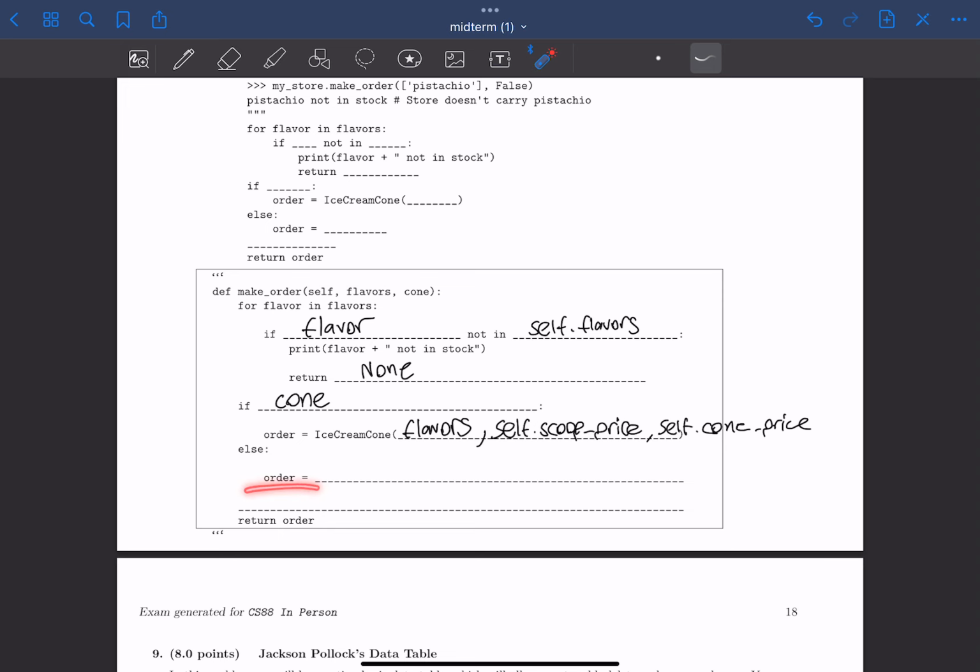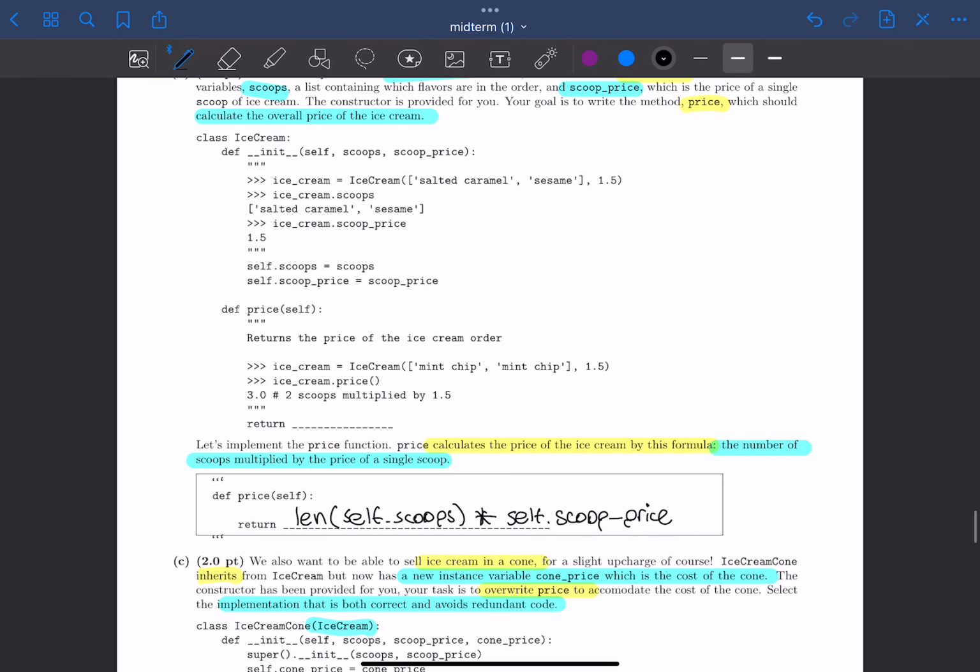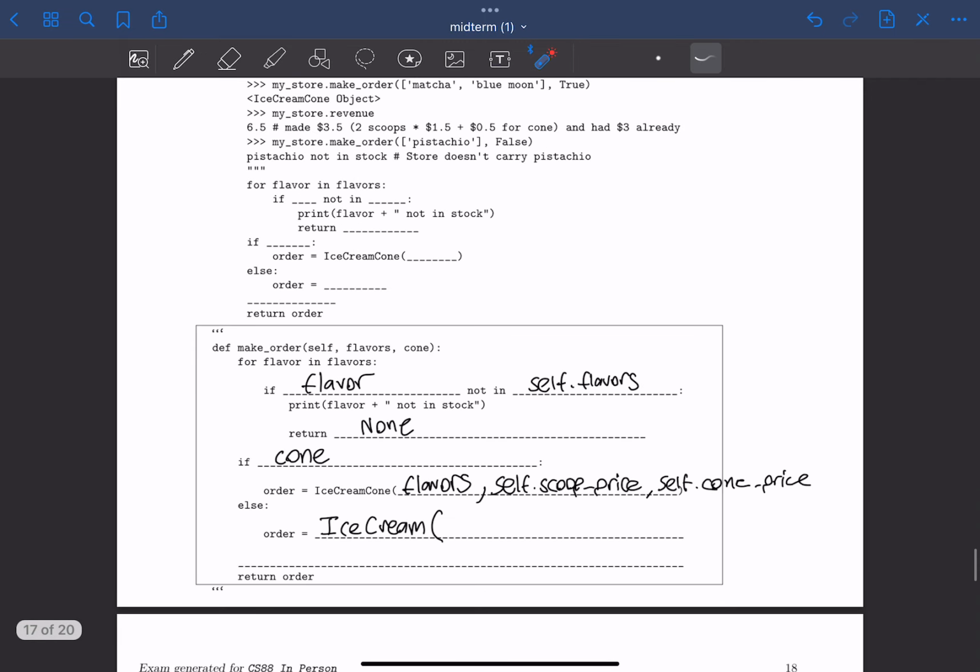Otherwise, order is going to be set equal to what? Well, that just means we're going to make an ice cream instance, right? Not an ice cream cone instance. So what does this take in? It's going to take in the same thing as ice cream cone, but simply without the cone price, right? Just scoops and scoop price. So we can use what we've written above, flavors, self.scoop_price. Cool. So now order is either set to a new instance of ice cream cone, or order is set to a new instance of ice cream.